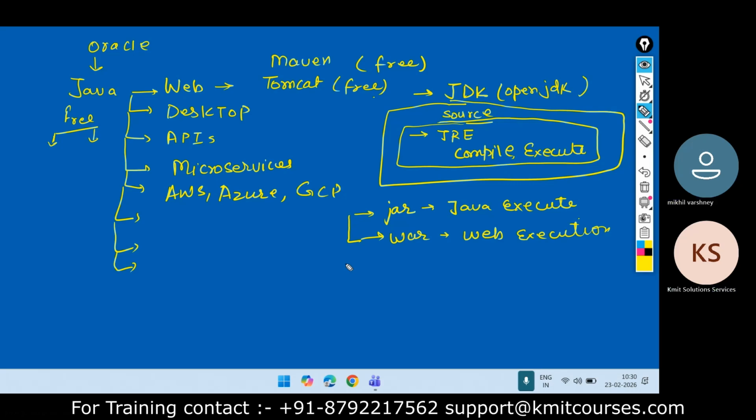Suppose I'm using Python code. So what will be there for that same jar and war file? No, in Python it's different. Python is a separate programming language. Java is a separate programming language. Python will have PYC, which is a Python compiled file, which we use from the compilation point of view.